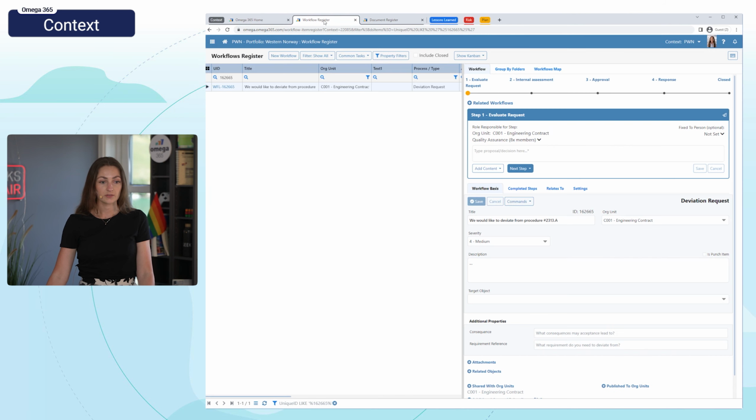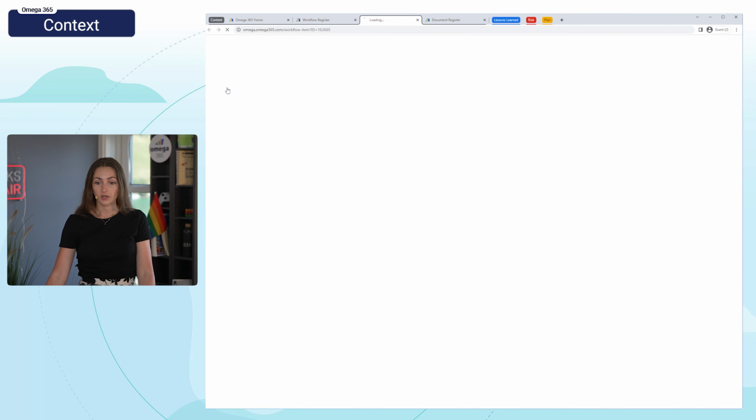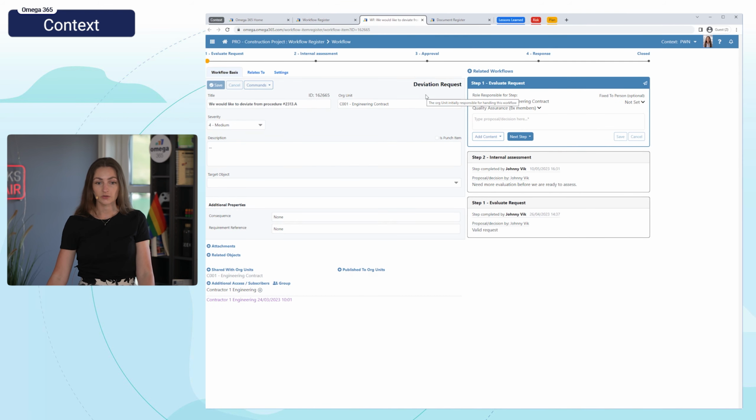So if I now navigate to the workflow register, we can see that it still shows the user's home context here. And if we navigate to the detail app of a workflow, the app context to the left is set to the org unit or the domain on the workflow here. And to the right here, we can see that the user's home context hasn't changed.